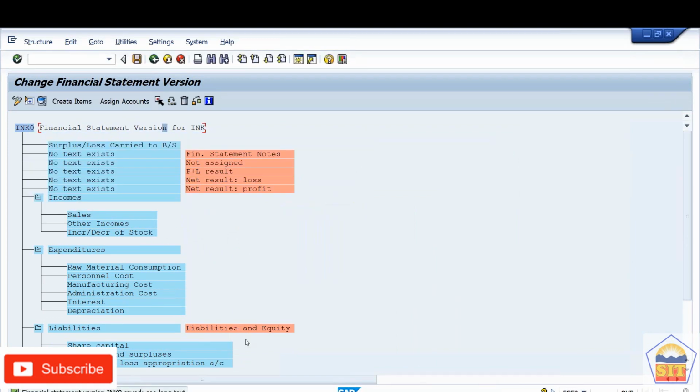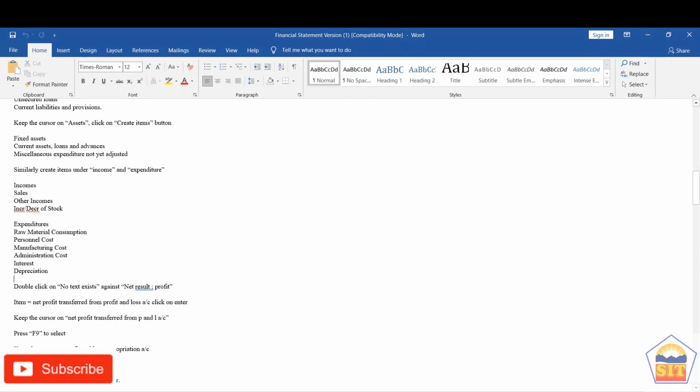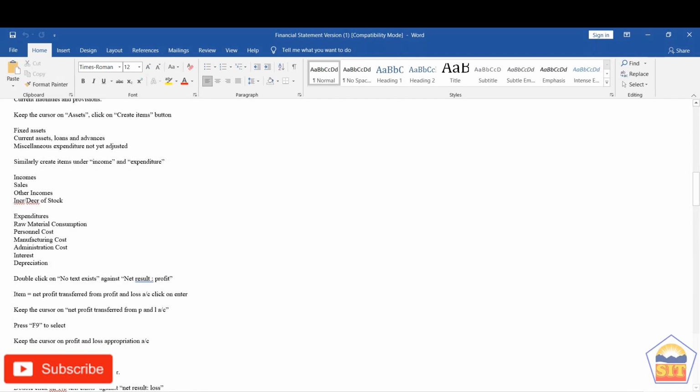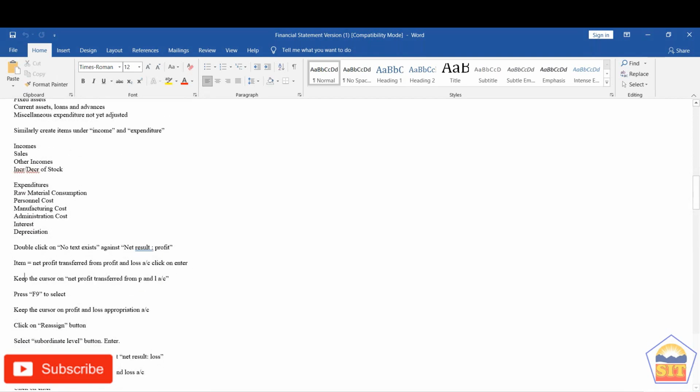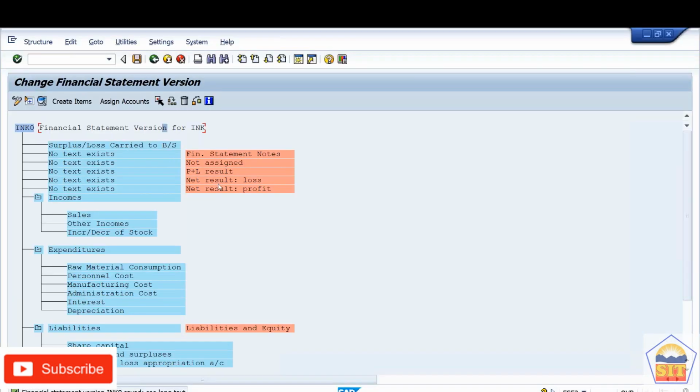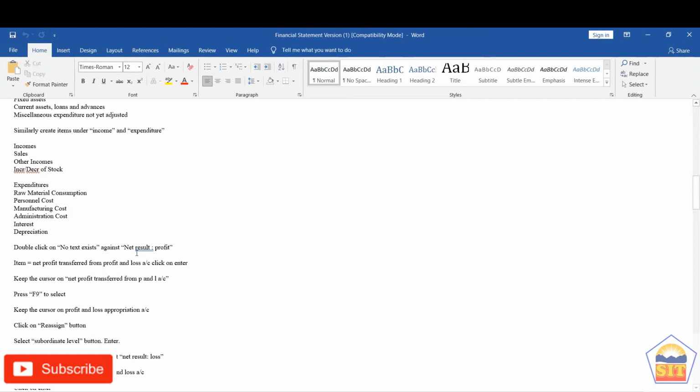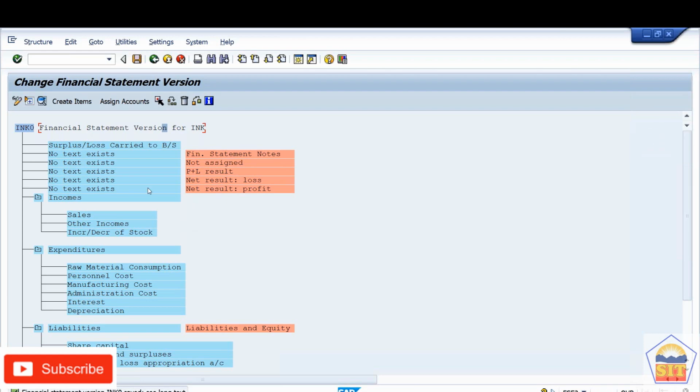Now for these items, we also need to assign the GL accounts. But before that, it is saying what we need to do. We have the format given by SAP. Under that, you will find an item called net result profit, and for that, the text is not given. So let's have here the text as net profit transfer from the P&L. This is what we are going to add here. In this format, we will find an item called net result profit. So this is the net result profit.